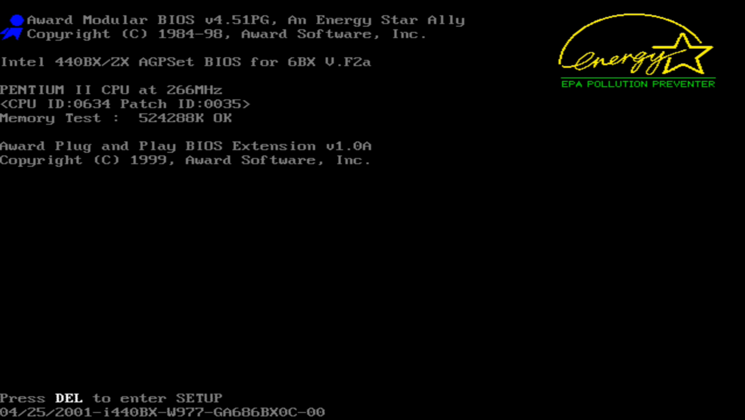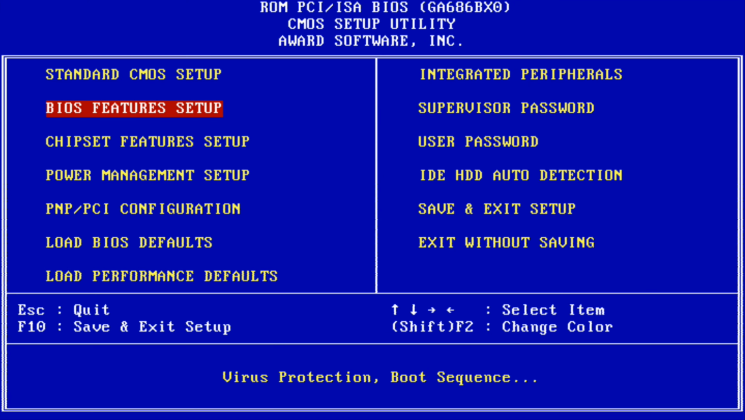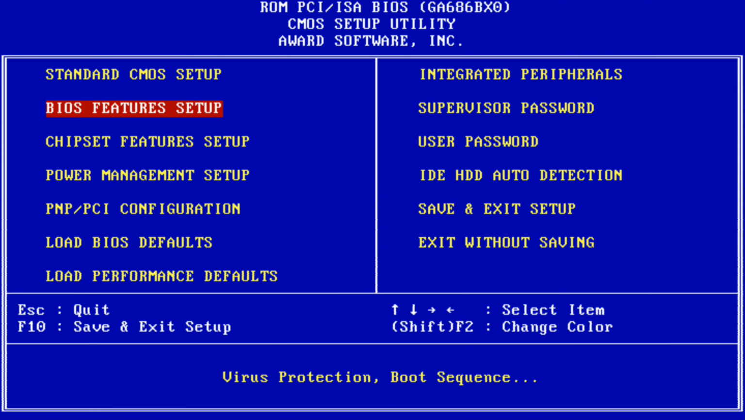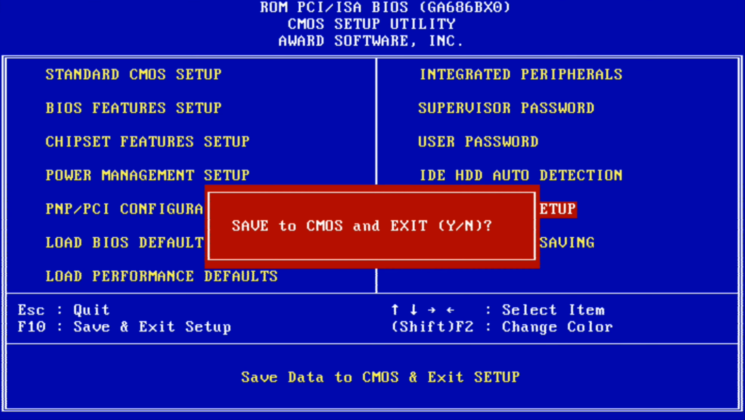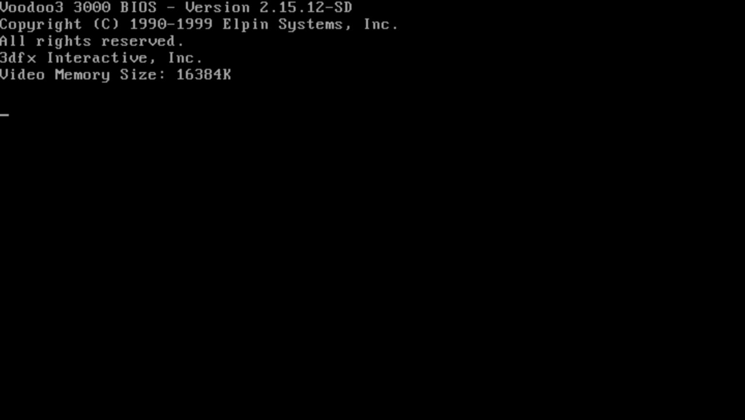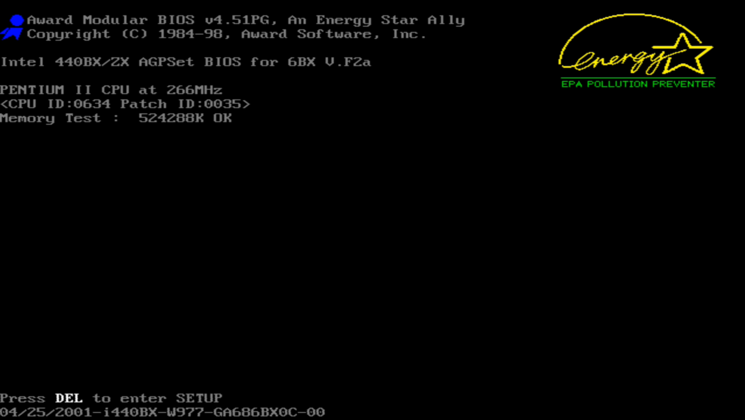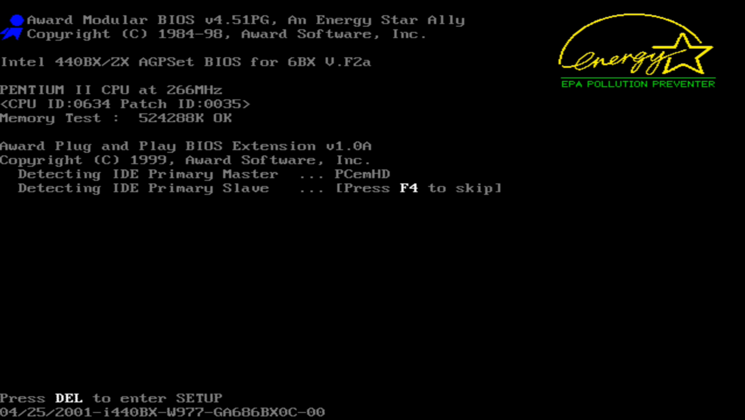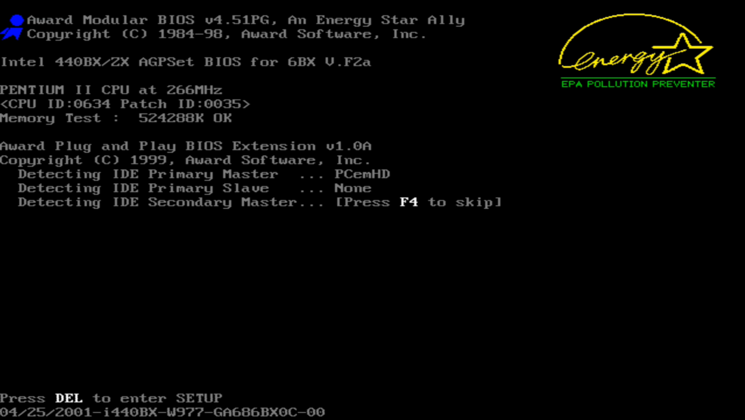So once again, after you've done the setup, press Delete, go to the BIOS setup, and then we're going to set the boot disk sequence to hard disk only. And then save. Now after you've saved it, the next step you want to go through is how you can properly install Windows Millennium Edition.